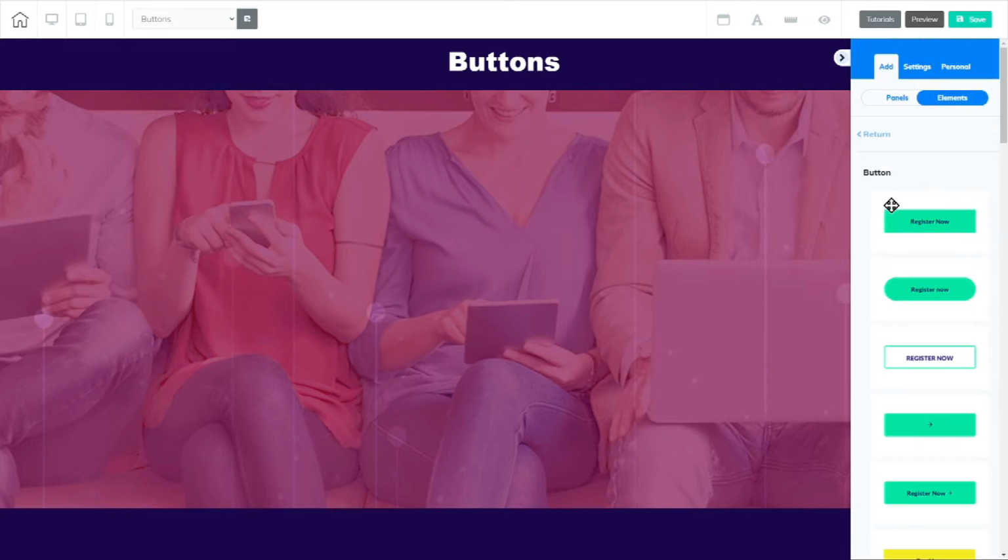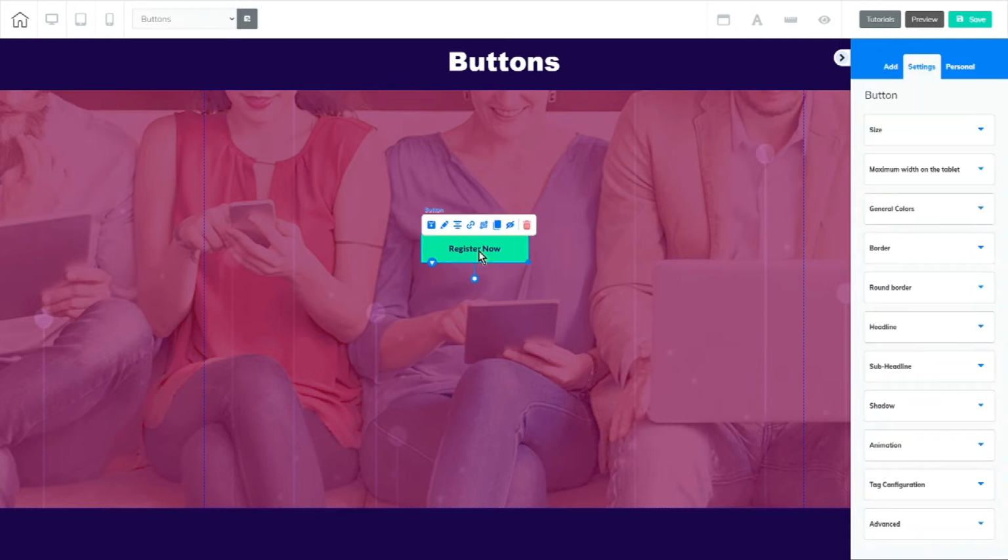So let's just go ahead and choose this button here. So we're going to left click and drag it to our panel. If you left click on the button, you'll see that you have the sub menu. You can click here to save the button and retrieve it in your Personals tab on any Cheetah website. You can click here to edit the button, and you have all of these options here.